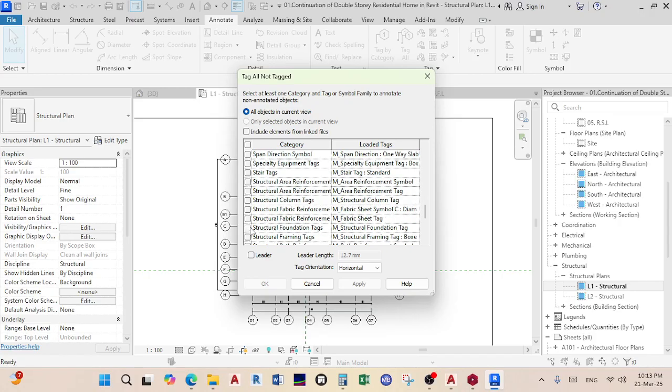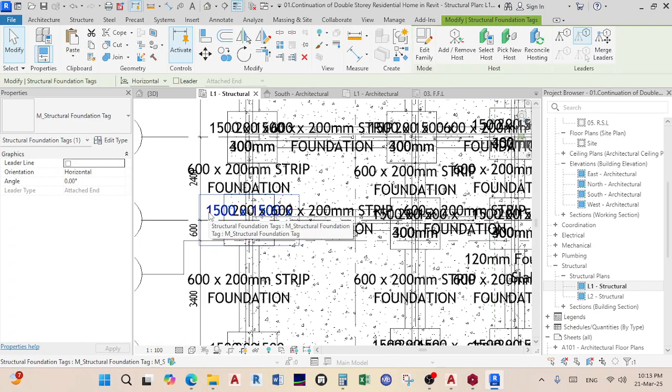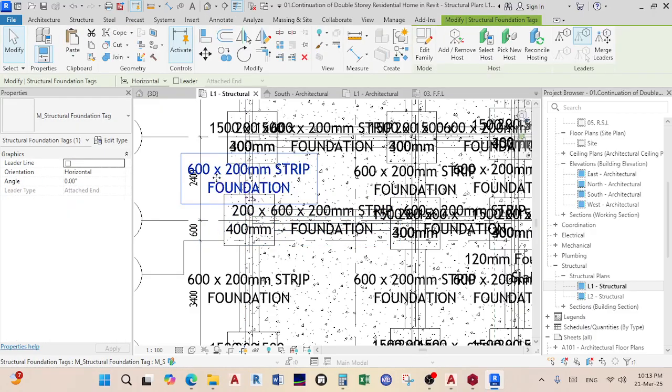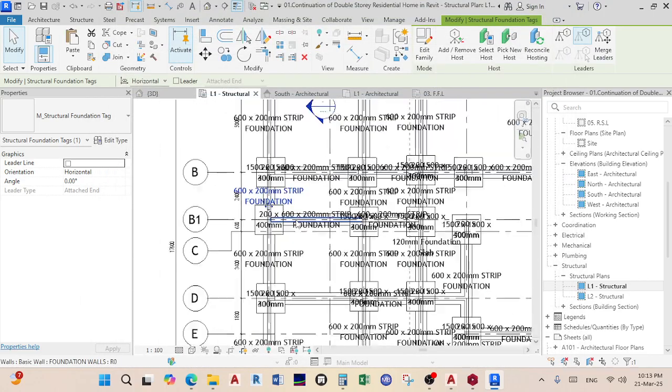I'll say tag my foundations and framing if I have any framing. Oh no, not foundation. Okay, I'll go in and delete. Tag my framing, tag my foundation, and tag my columns. So much information. I'll delete this. If I wanted to, I'll change this. Oh, it doesn't change in here.